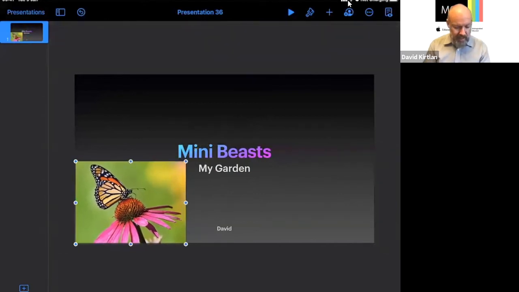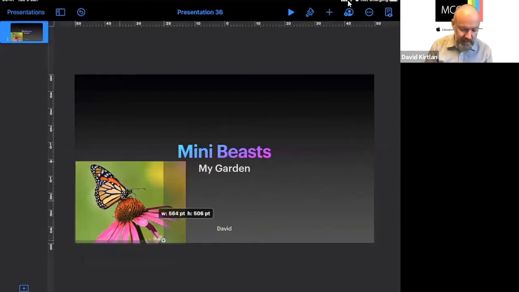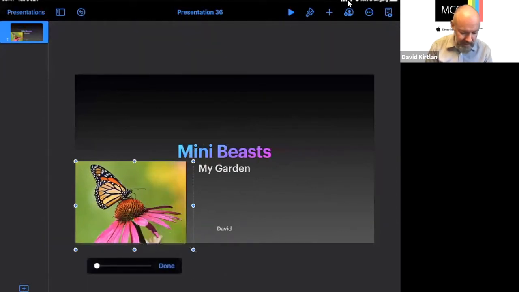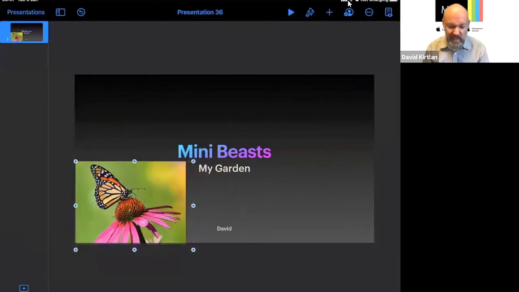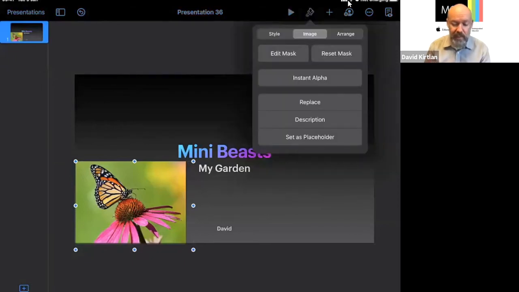If I double tap the image, it takes me to my edit mask tools. So if there's part of this image which I want to hide, I can just crop it away. I can mask it out of the way, or I can change the zoom level of the image within the mask. But I think actually this one's okay as it is. But if we've got the image selected and we go to our paintbrush, I've got a few options here for things like style and arrange. But on the image tab, there's that button for edit mask. We've just seen those features by double tapping the image. It takes me to the same place.